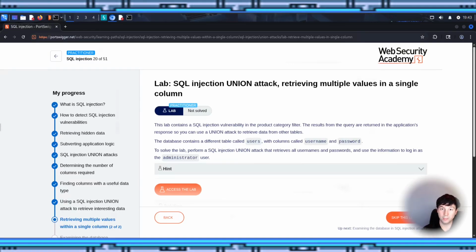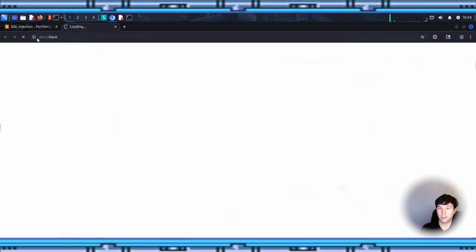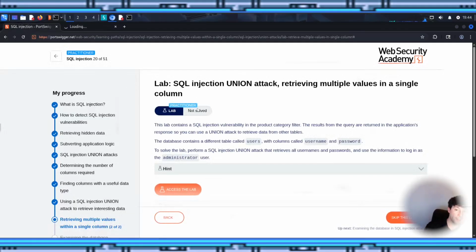Greetings, salutations. Welcome to our segment on PortSwigger Web Security Academy. We are covering SQL injection, union-based attacks. Today, we'll be retrieving multiple values in a single column.